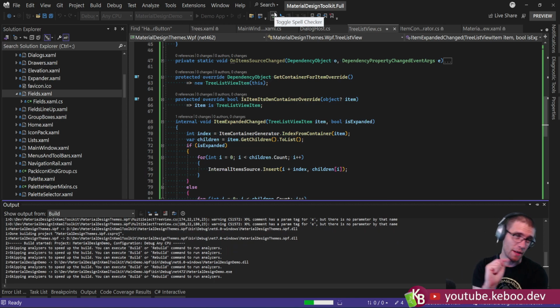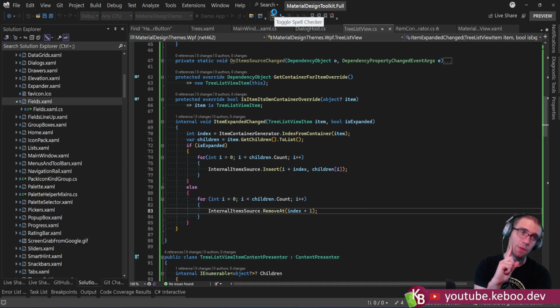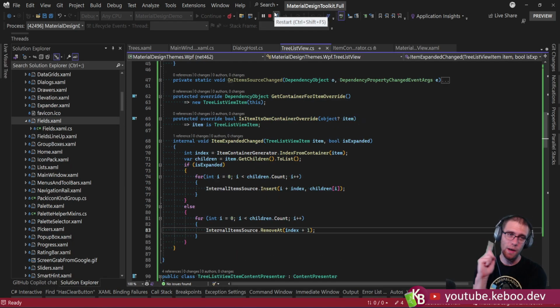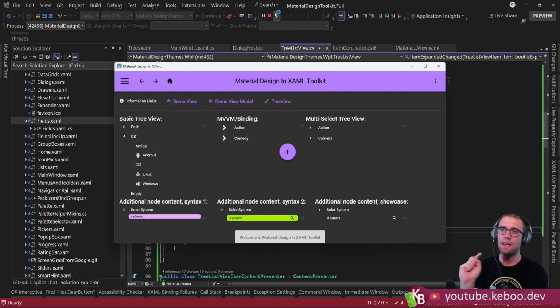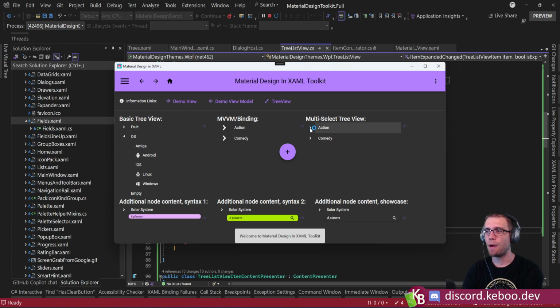However, this is what I'm thinking. We now have an internal observable collection. We know when an item is being expanded. We can grab the item's children. We can add it to that internal collection, and bippity boppity.